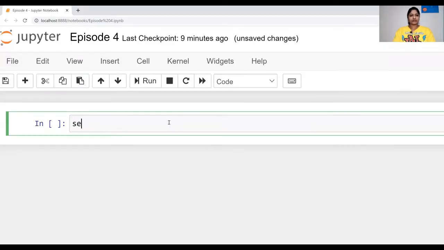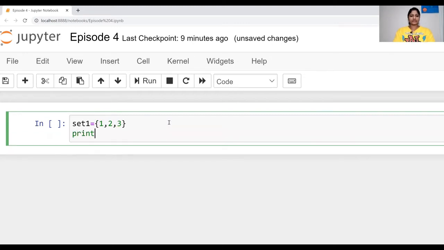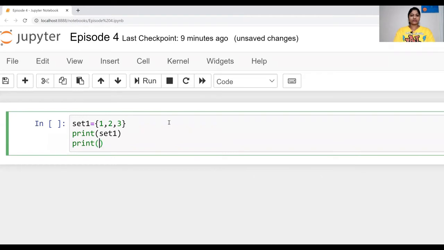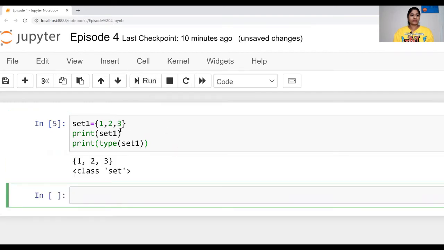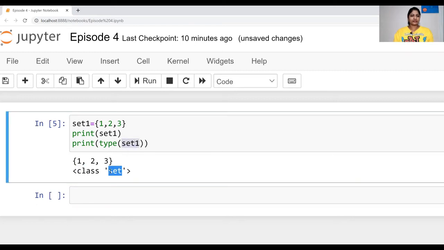So let's see what a set is. Sets are also similar to tuples. We can store multiple items in a single variable. We need to use curly brackets for a set: 1, 2, 3. Let's print this set and also print the type of this set. A set is unordered and unindexed, and it doesn't allow duplicate values. As you can see, this is how you can print a set, and the type of a set is the class set.